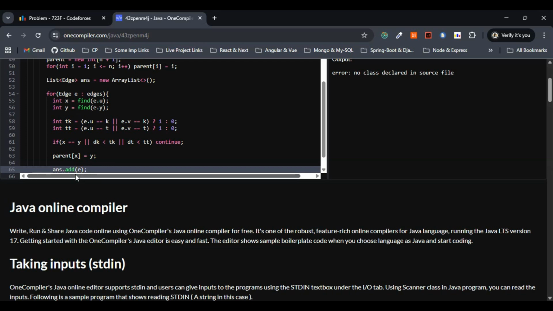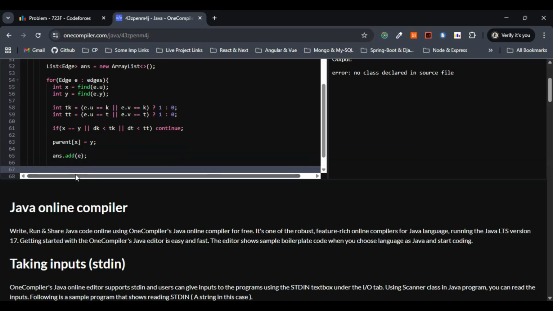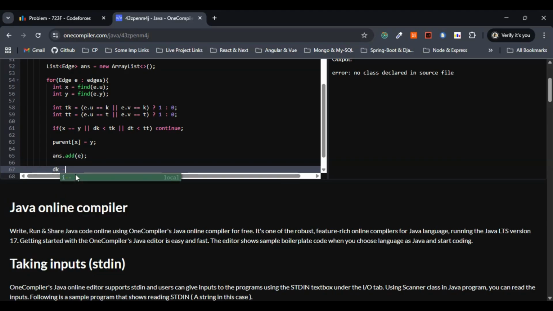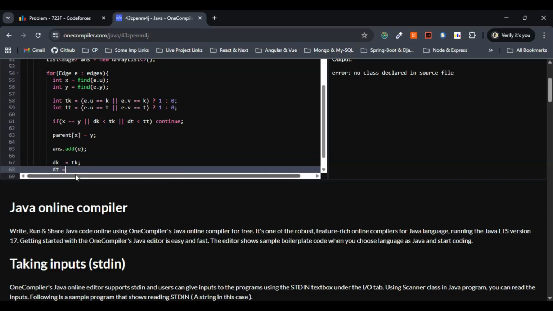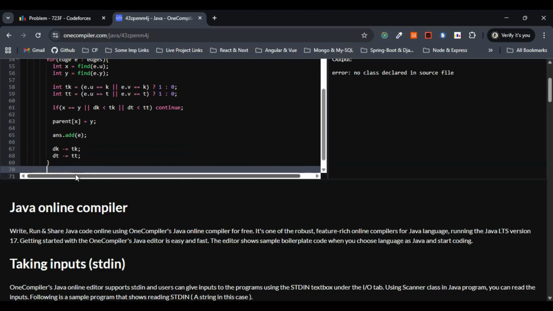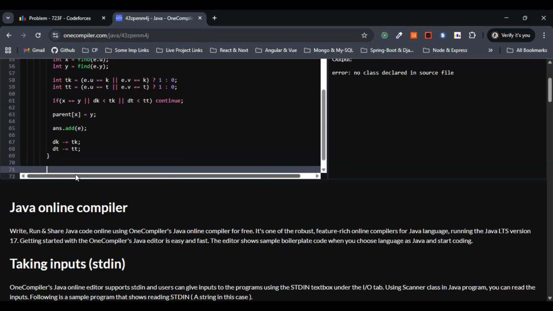E. This is fine. Next, we have to deduct the budgets accordingly. We have considered variables dk and dt for that. So this one we are deducting, right? So dk equals dk minus tk, right? This is fine. And dt equals dt minus tt. Next, let me come out of this one entirely. Now, after processing, if we couldn't pick n minus 1 edges, it's impossible, right? It's impossible under current greedy choices, right?